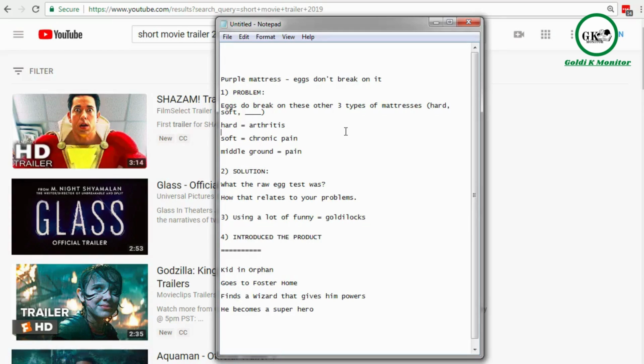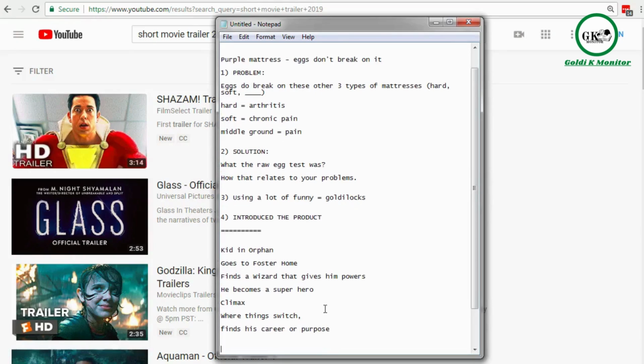Because you already know what is inside the movie, you can get an idea of what the highlights of that movie are. Not really knowing what movies you've watched, I can't tell you, but I will tell you to jot down the highlights, maybe the climax, where things switch, maybe from where he was a foster kid in a foster home to bam, he finds his career or purpose essentially, and just jot those down to get an idea.